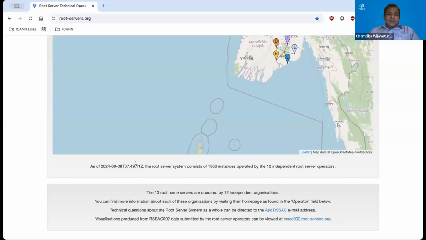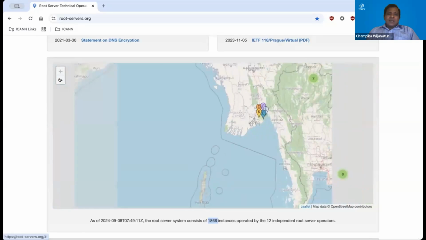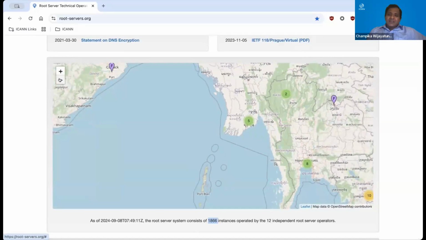You can see that as of today, as of September 8, you have 1,866 root name server instances around the world. So even though, of course, we only have 13 names, we have 1,866 instances covering the whole world, right? So this is based on anycast routing.